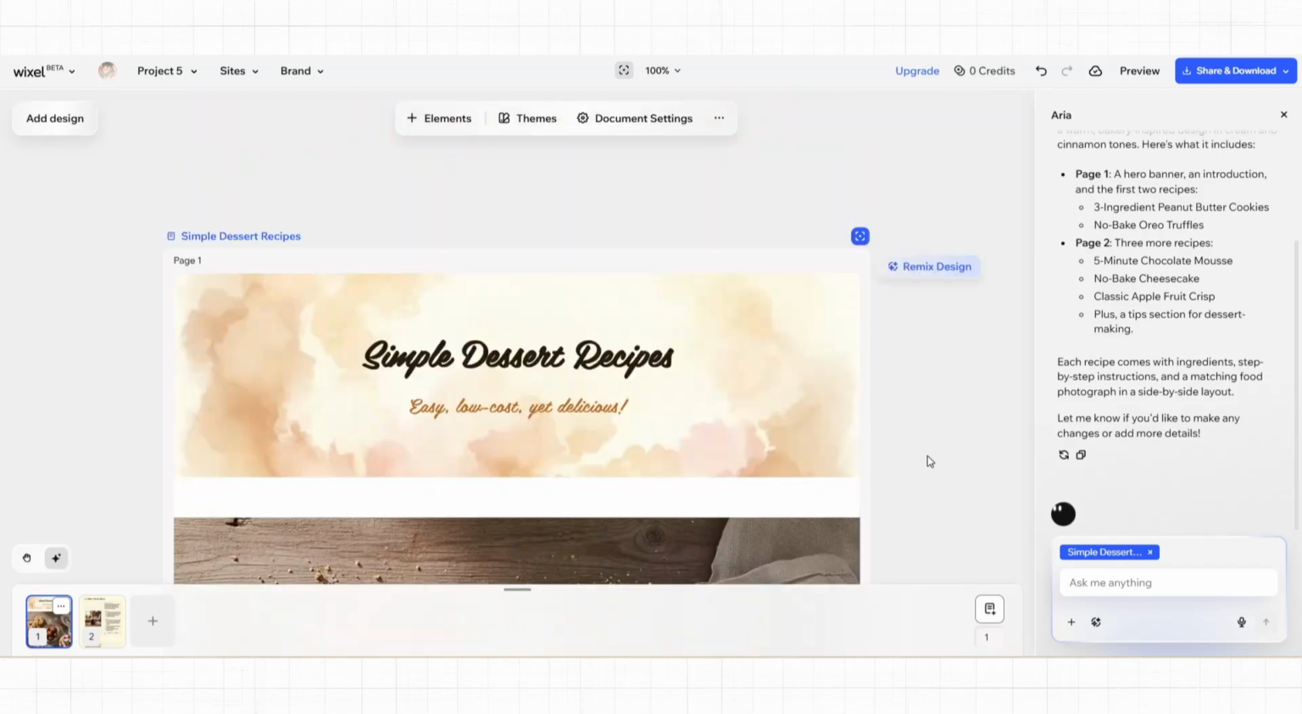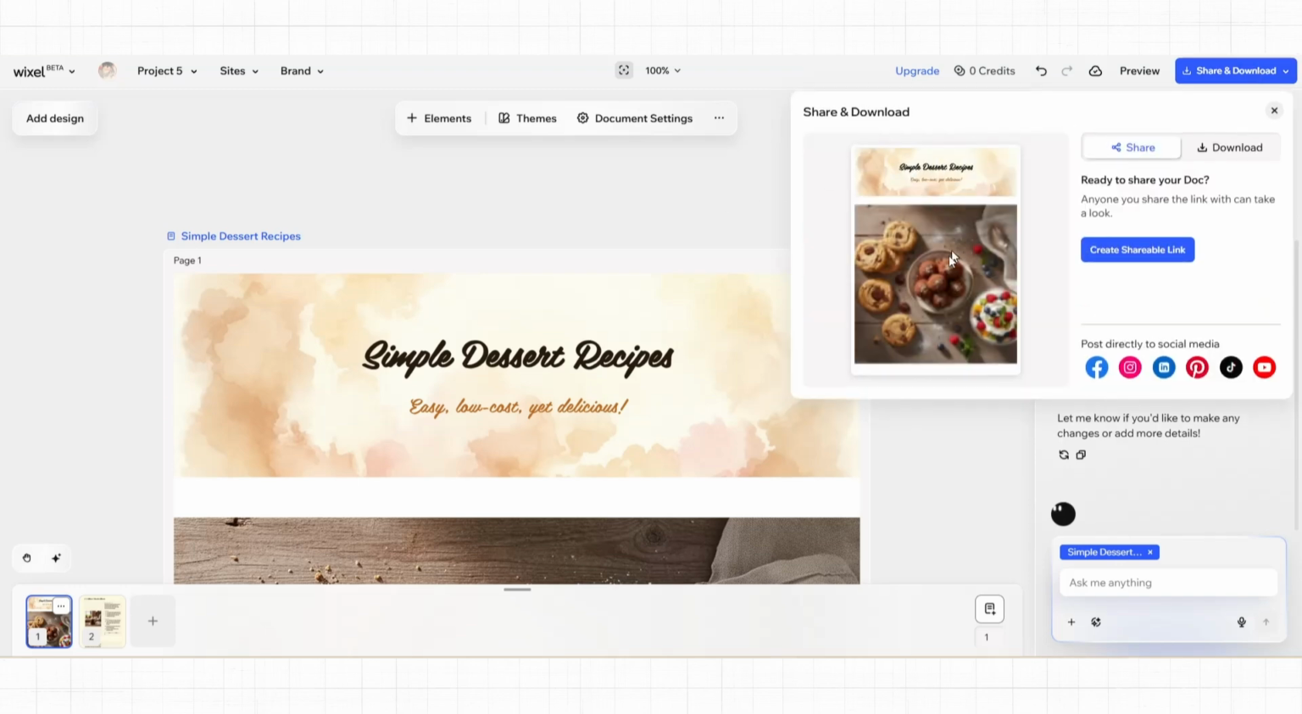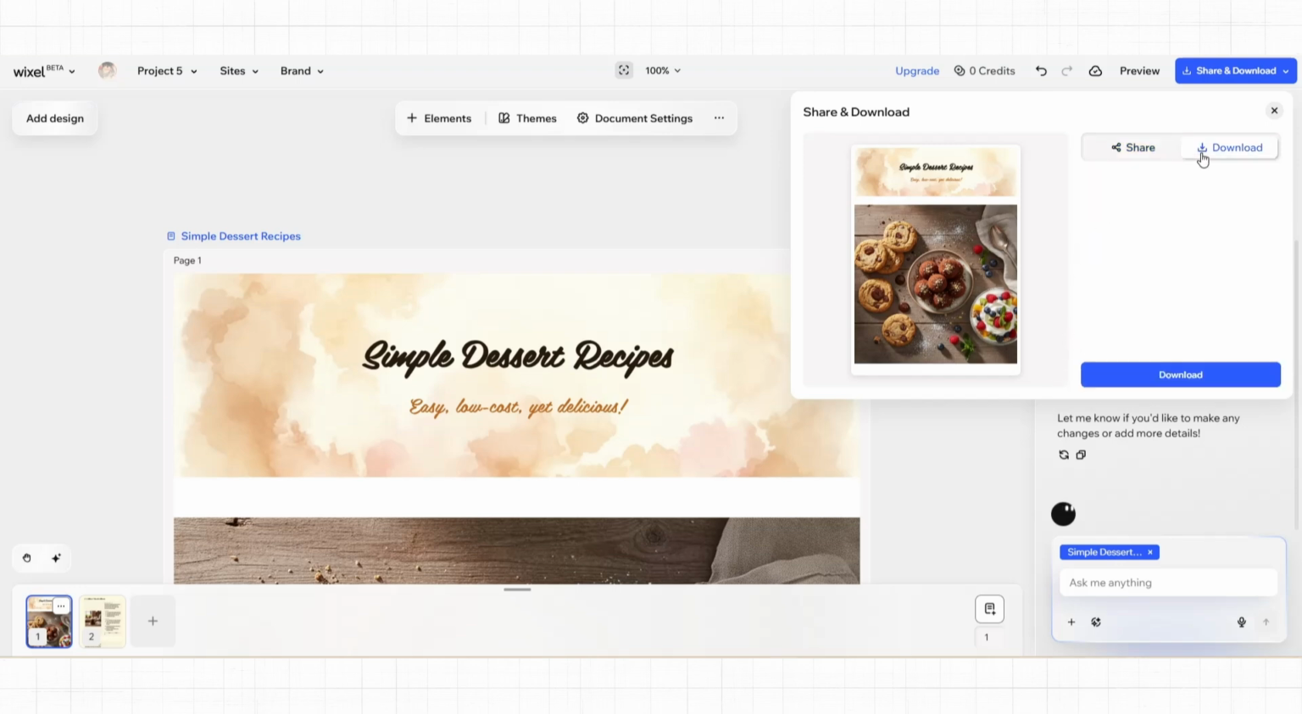If you wish to, you can share and download your document by going to Share and Download here on the top right. You'll see a preview of it. And if you want to share it, you can create a shareable link or post it directly to your social media profiles. Or you can download it to your PC.